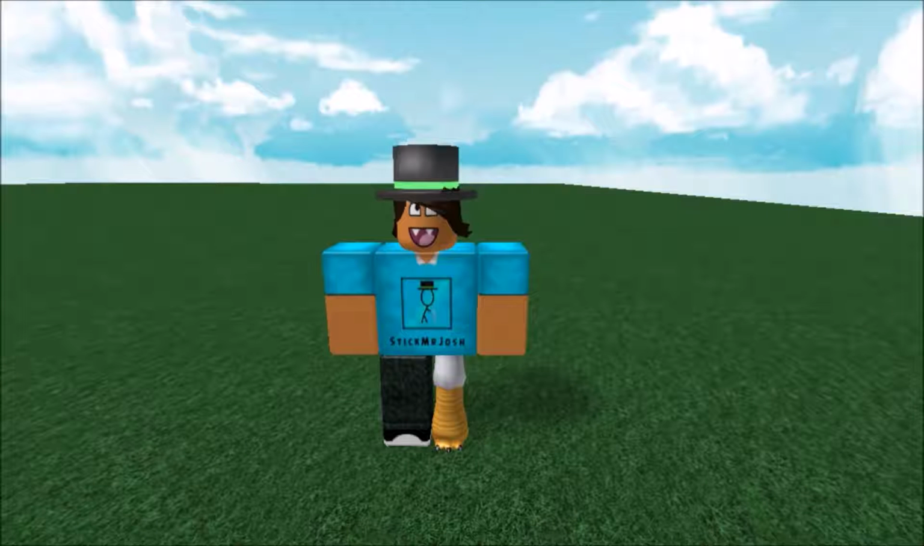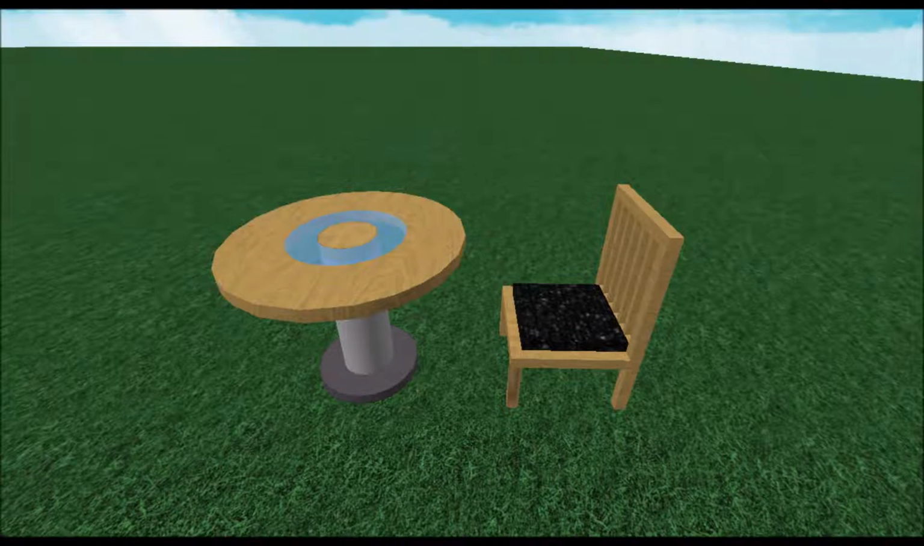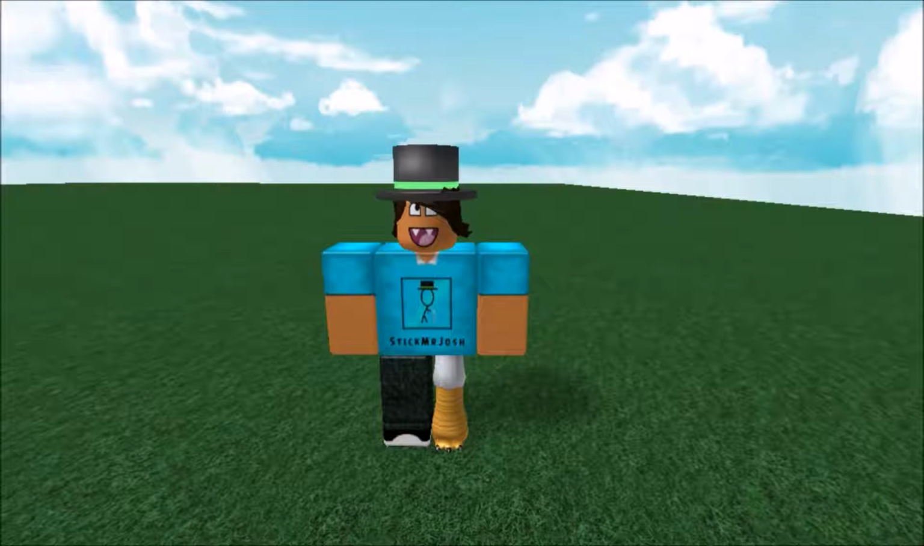Hey you, do you want to make a table and chair like this? Well, stick around and you'll learn very, very shortly.